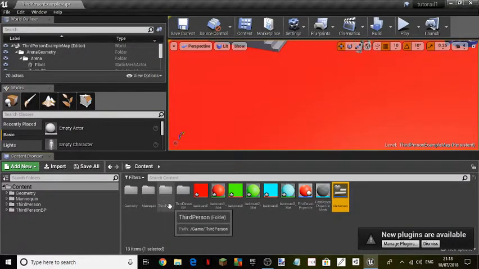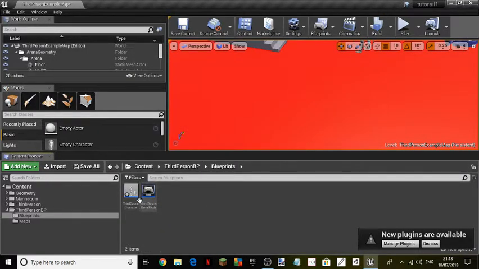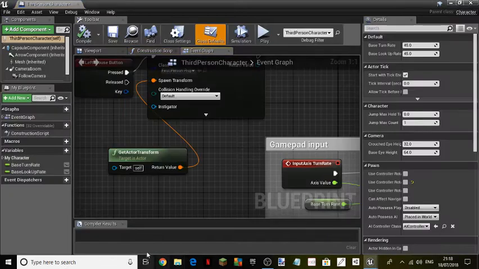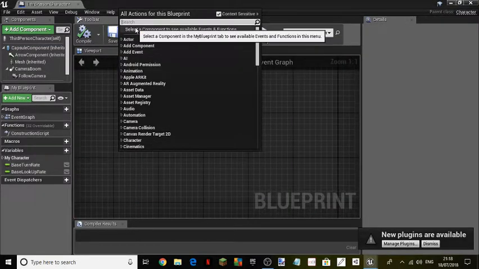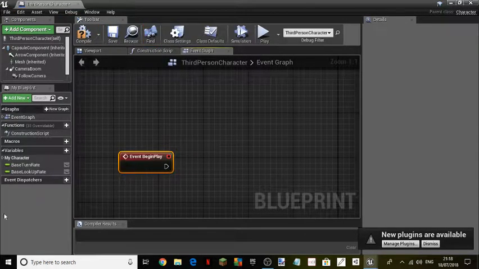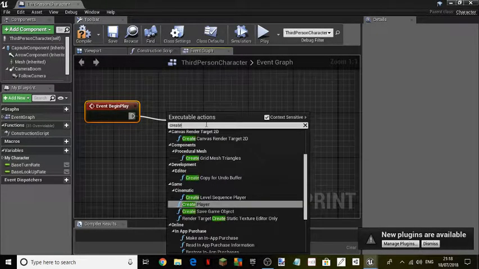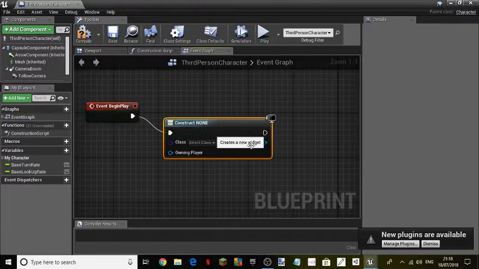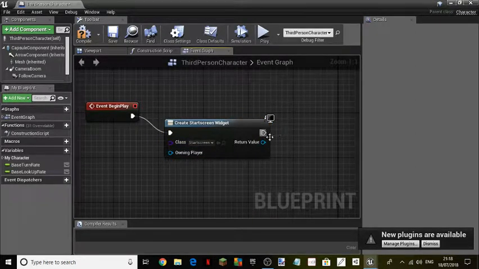Now you have to go to the first person, the VP, and then you're gonna go to the first person character. Then you're gonna go up here. Then you're gonna do event begin play, and then you're gonna do create widget, start screen. Then you're gonna add to viewport.